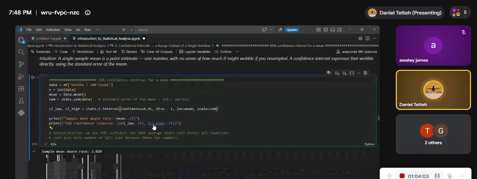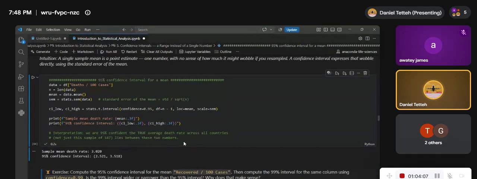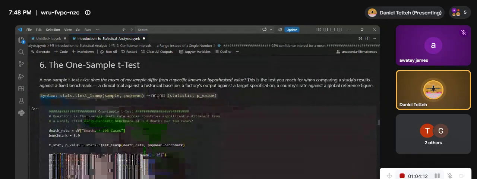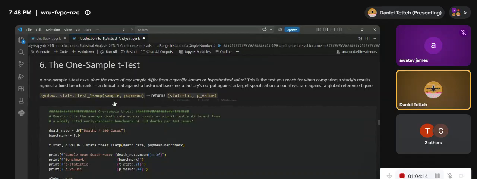Okay, so let me set it back to 0.95 and let's move on. So we have the one sample t-test. The one sample t-test asks the question: does the mean of your sample differ from a specific known mean or hypothesized value?